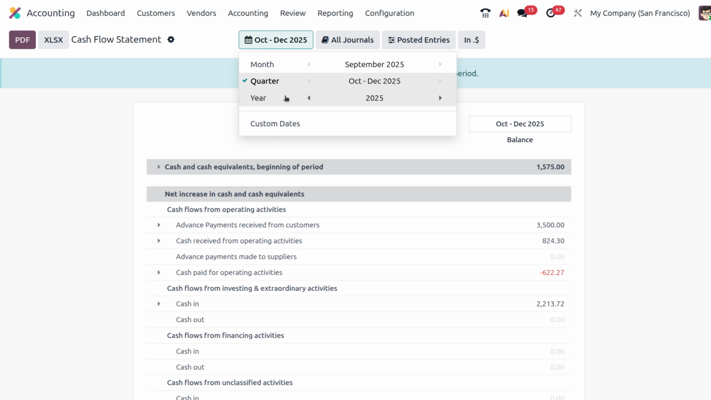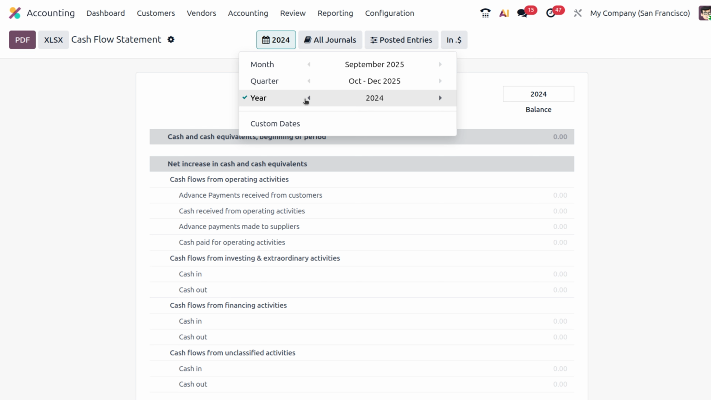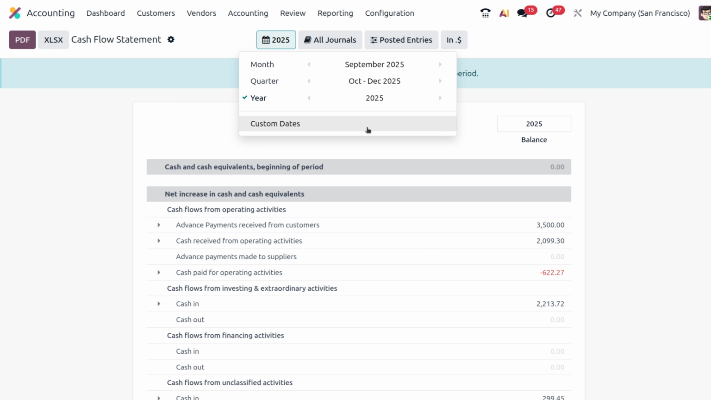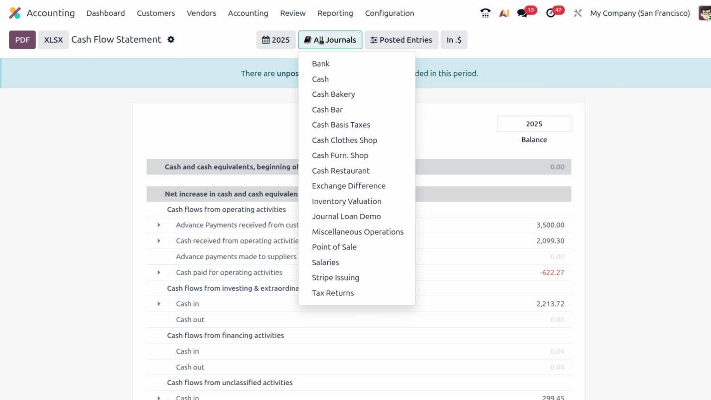If you want to see the yearly basis, just click there, and you can also customize the dates as per your need. If you want the cash flow statement of 2024, you can simply move to 2024 and you will get the cash flow statement of that particular year. Let's move back to 2025. You can also use the filter for the date range, and there we have all journals.